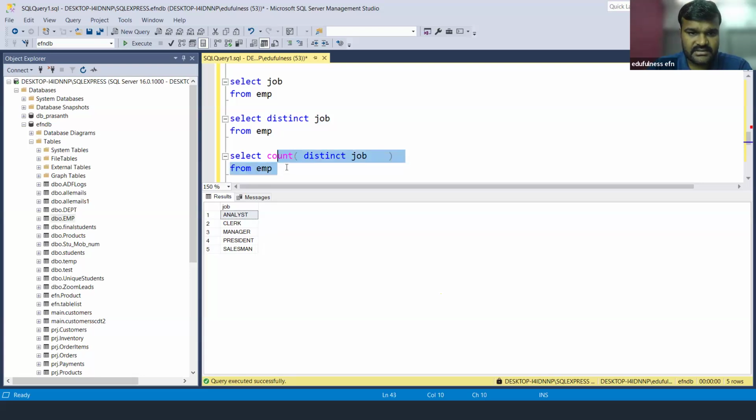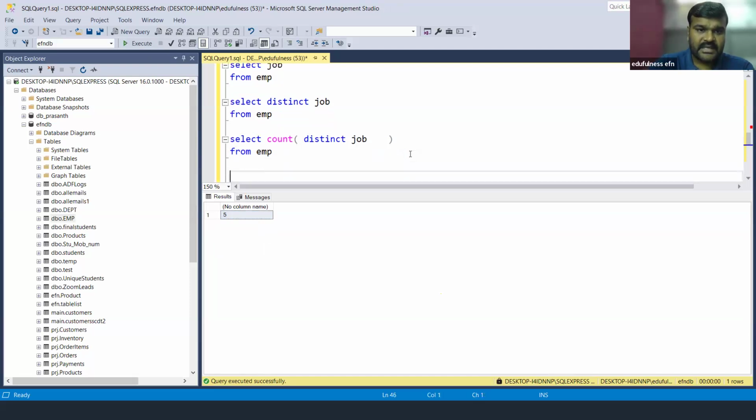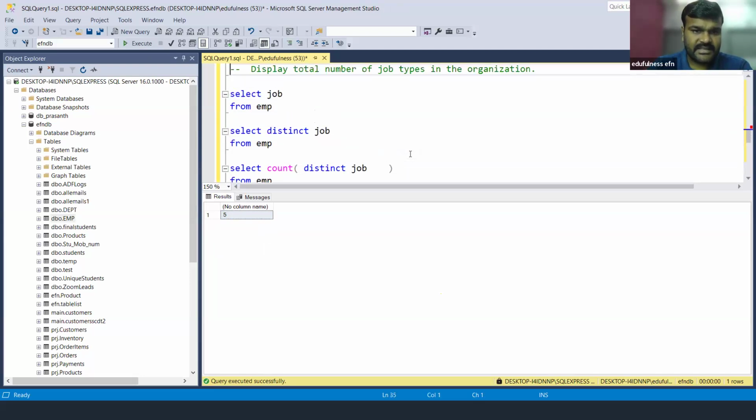So that's all. Now the combination of these two gives 5. That's the total types of jobs in your organization, by eliminating duplicates and by eliminating null values. So I'm writing one simple query. It is giving the count actually, but anyhow, let us take star. I will ask you one simple question now. Try to answer it.